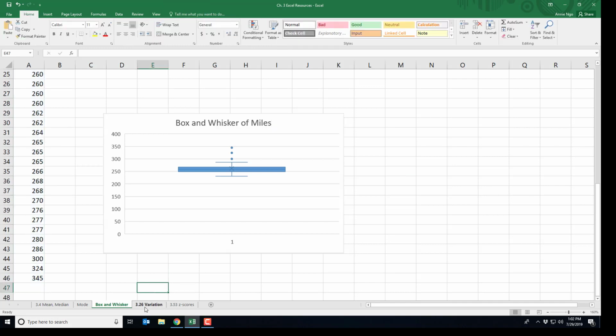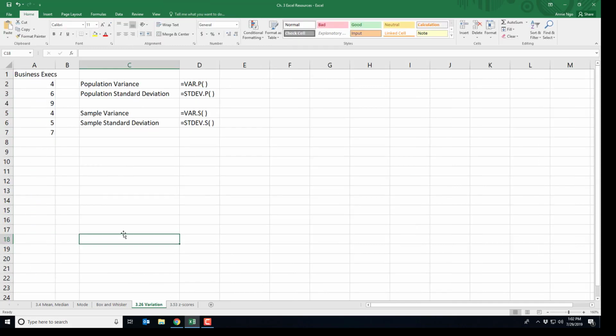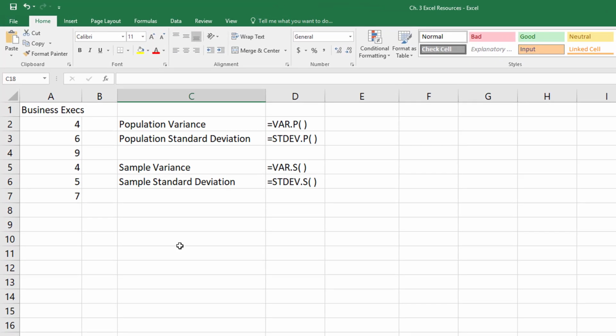Let's go ahead and click on the next tab. We're looking at variation. So this is problem 26 from the text and also the example in our lecture on variation. We were looking at the number of flights business execs take.